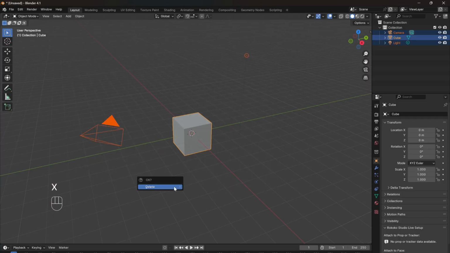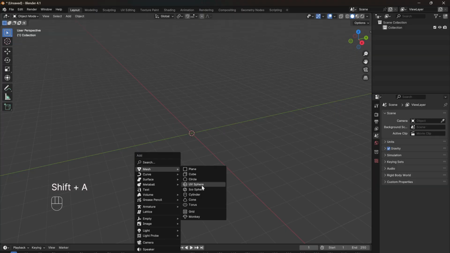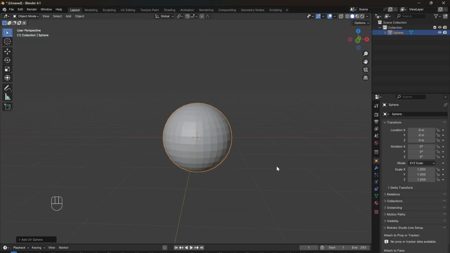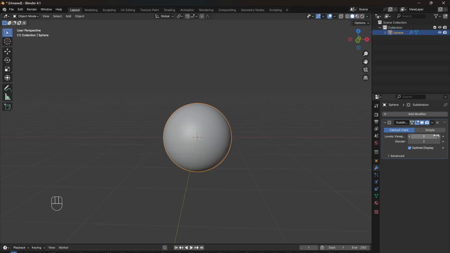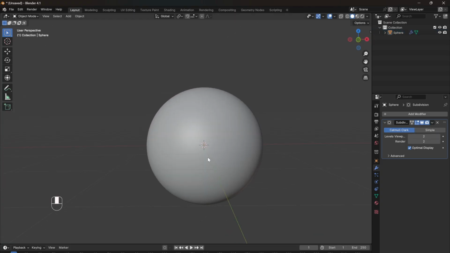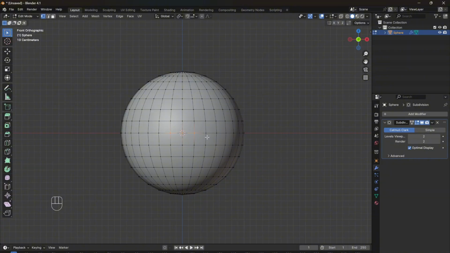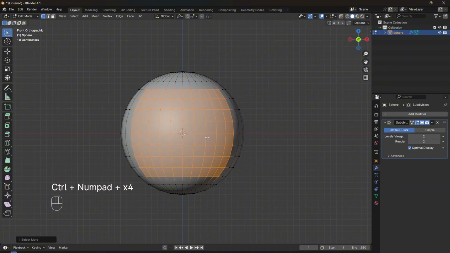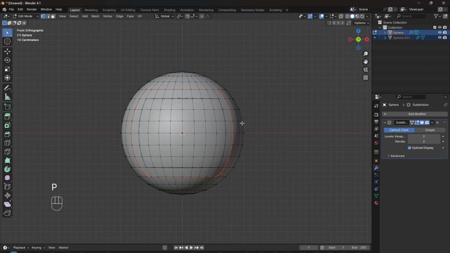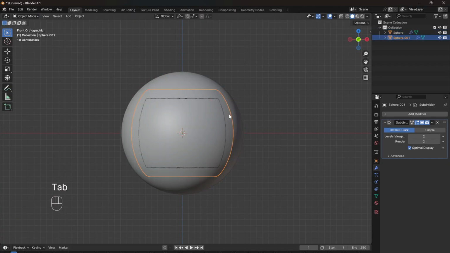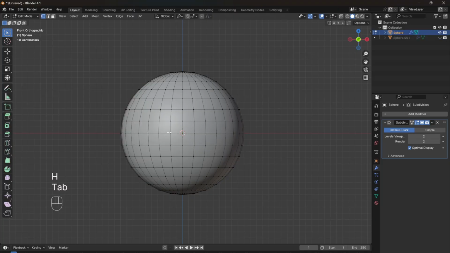So to start, let's do a new scene, delete everything, and then add a shape for our helmet. Let's start with a sphere in this case, and add the subdivision modifier. Then in edit mode, select the area where you want your screen to be, duplicate it, and then make it its own object. This will be your screen for later. You can then hide it and go back to your helmet.